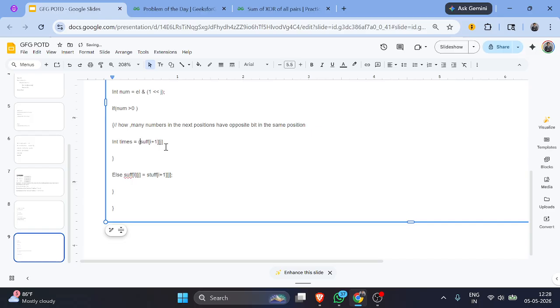So we'll just subtract this from the total length. What does it mean? Let's say there are 5 numbers remaining and 3 have a 1 bit in the same position, so we can obviously say the remaining 2 numbers have a 0 bit in that position. That's why it's n minus 1 minus i minus suffix i plus 1, j.